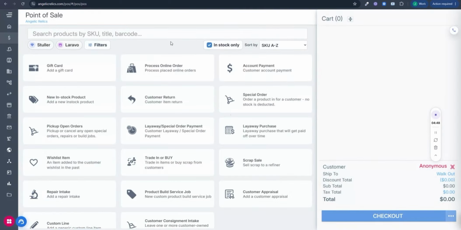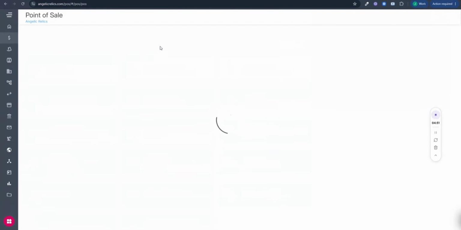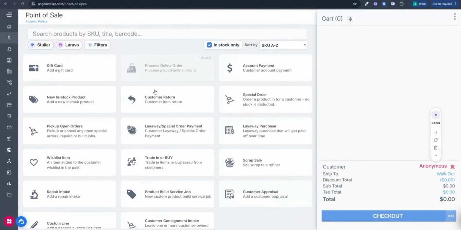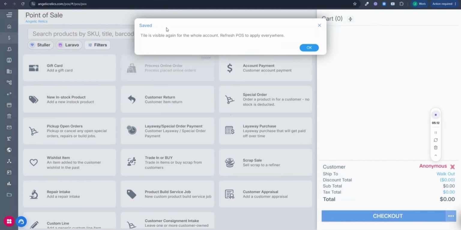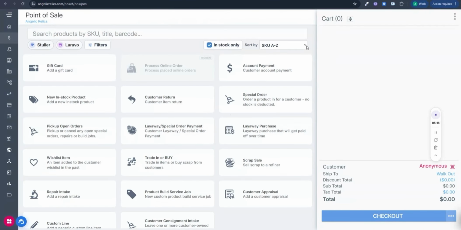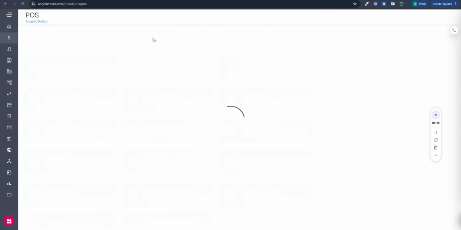For example, if I refresh this Sale module, that change will appear. You'll see that the Process Online Order tile is marked as hidden. On other accounts, such as salespeople or store managers, it will not be visible. If you want to show it again, simply right-click on the tile and click Show Tile. You'll then get a prompt confirming that the tile is visible again for the account. After refreshing, the tile will appear again.